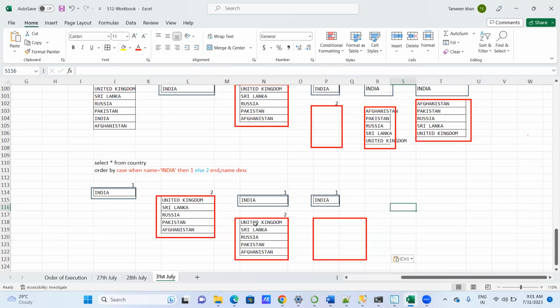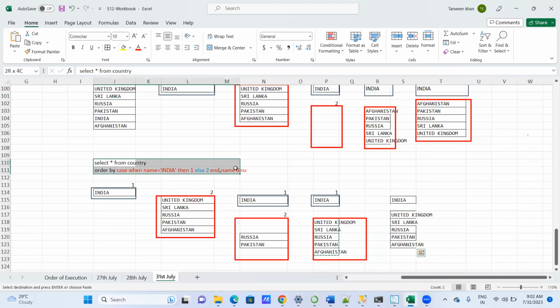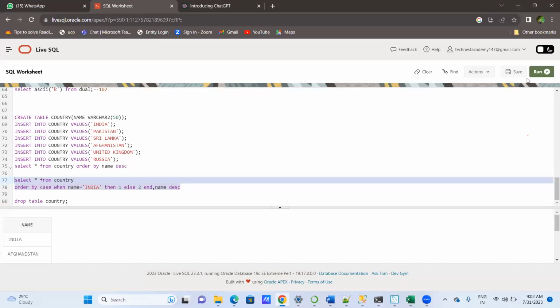Descending order, which record you will keep first? United Kingdom. Then Sri Lanka. Then Russia, then Pakistan, and Afghanistan, right? Then you will unbox it. I have unboxed it. So if I execute this query, I should get this output. Okay, I am running this query.